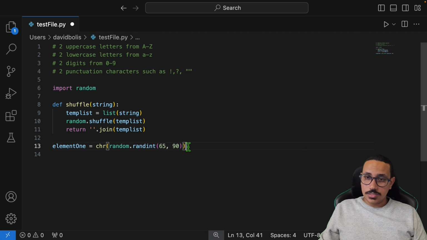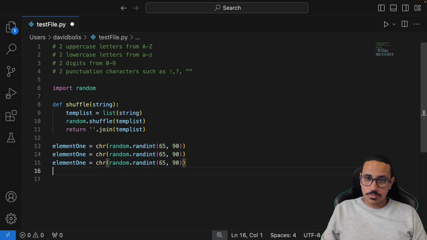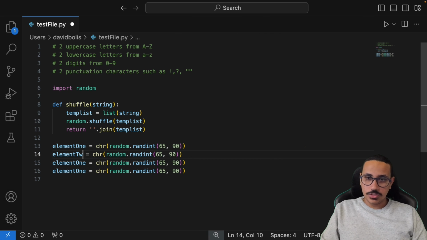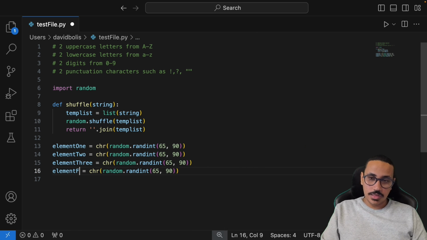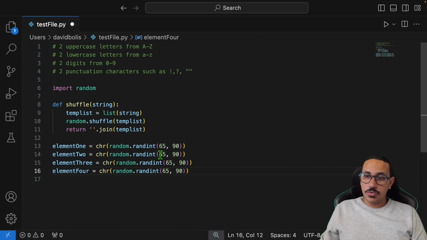Let's go ahead and actually copy this, and let's do it 3 times. So now instead of saying element 1, let's change this to element 2. And instead of element 2, let's say element 3. And then instead of element 3, let's say element 4. And all we're going to be doing is basically changing these numbers.